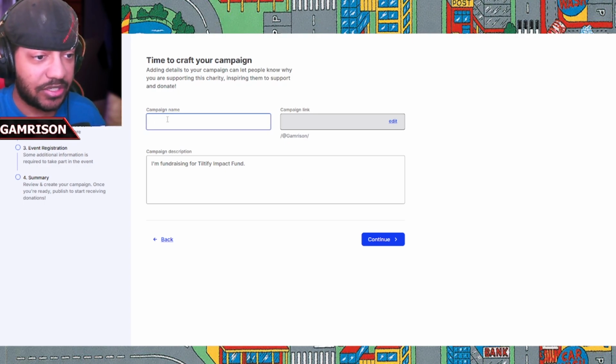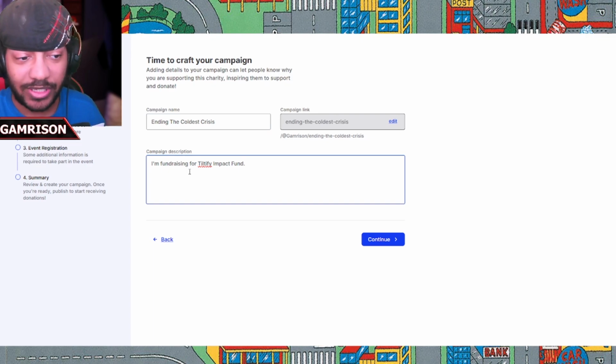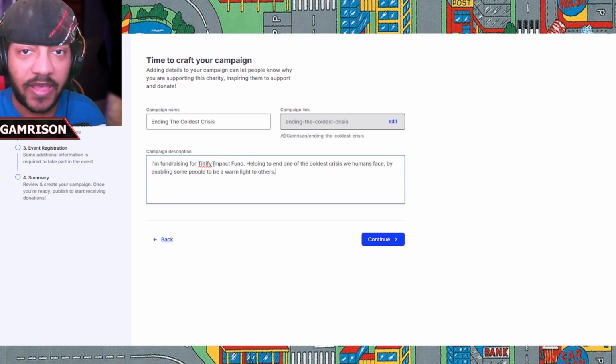So with this campaign name, you can get kind of fun, creative, and fancy with this. So once you come up with a name, you go down here to the campaign description. You don't really have to change it. Fundraising for the Tiltify Impact Fund all works. If you want to add some more detail, feel free to, of course. Something a little wholesome like that. And then what you would do is you would click continue.